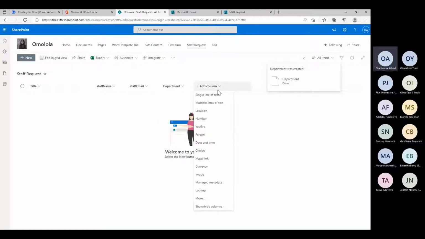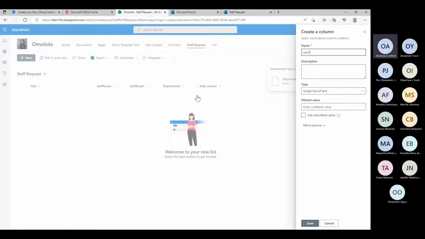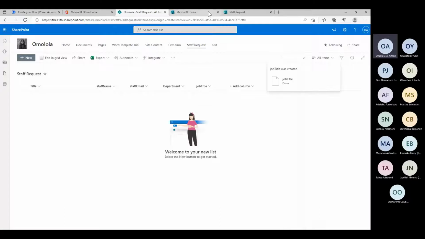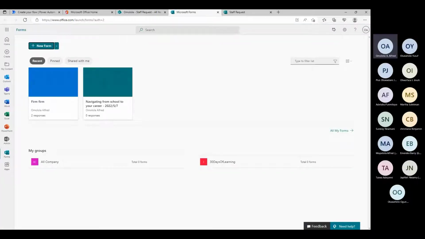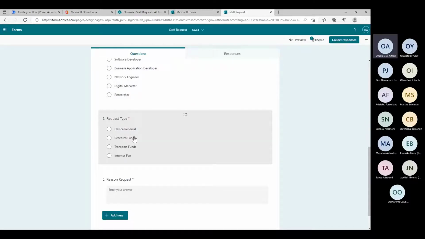I have my job title, single line of text. So I have job title. So all of this is actually necessary. You need to provision all of this before you start building. So single line of text, job title. What else do I have on my form? I have job title, I have department, I have request type, and I have reason.